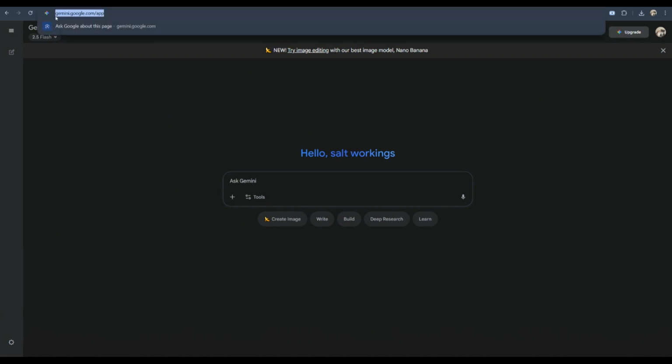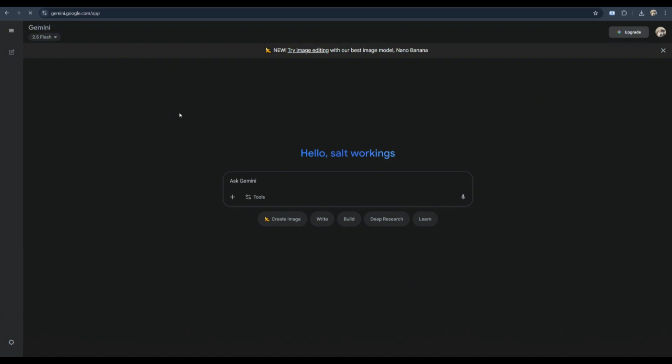First, open your browser and go to Gemini AI. This free AI tool can create realistic conversations based on any scenario you choose.